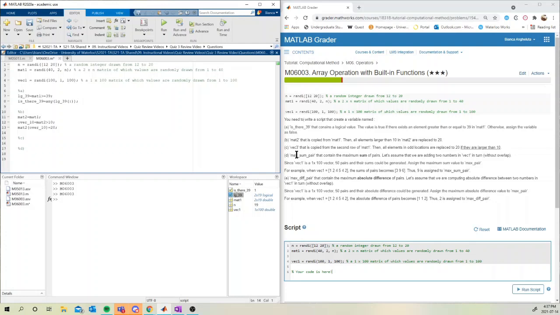Part C is asking us to create vec3, which is copied from the second row of mat1. Then all the elements in odd locations are replaced with 20 if they are larger than 10. So let's start out with that first part. So vec3 is equal to the second row of mat1. So that's going to be mat2 and the second row. Okay, and now let's first find the values that are larger than 10 within this row vector.